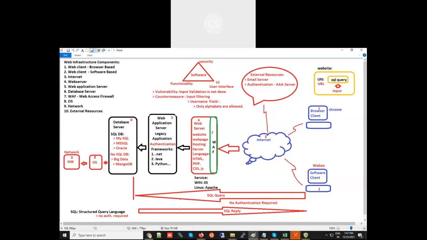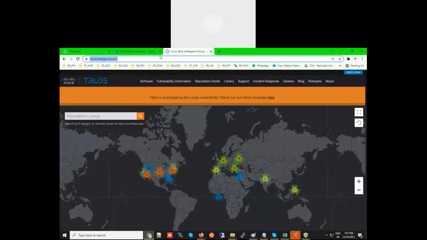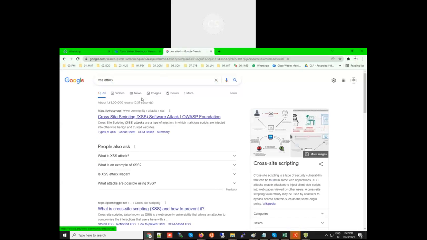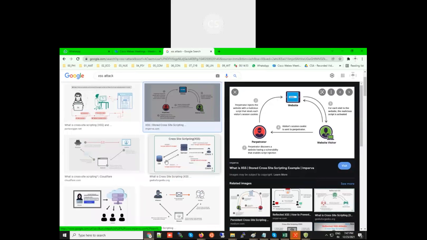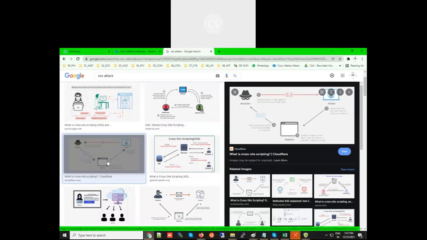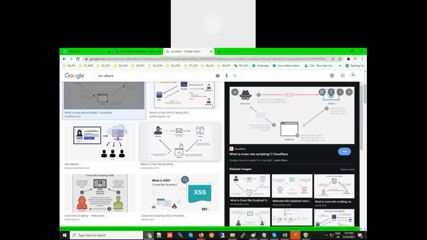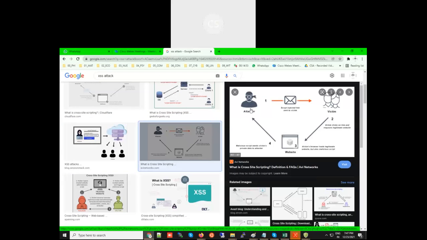This technique is called a cross-site scripting attack. Let me write that down. So what is that? Basically, it's a very simple concept. What happens is the attacker sends a script-injected link to you. You click that link, the website will open, and it sends all the information to the attacker.